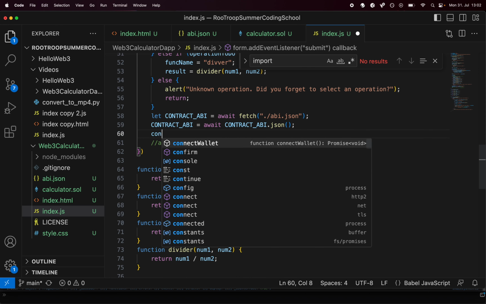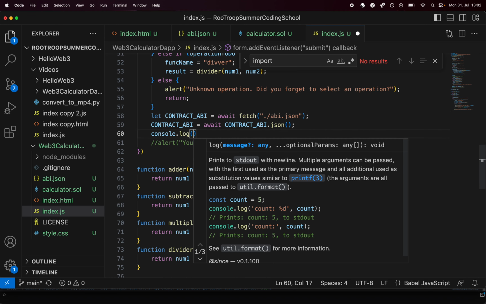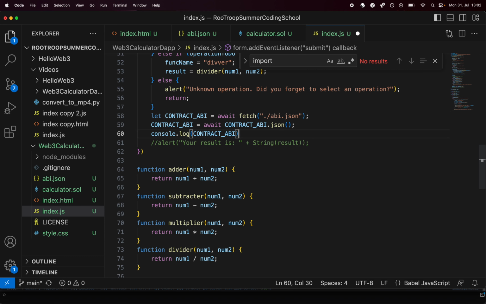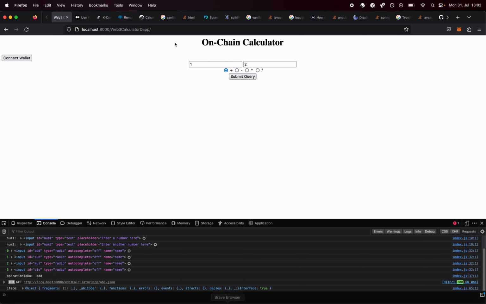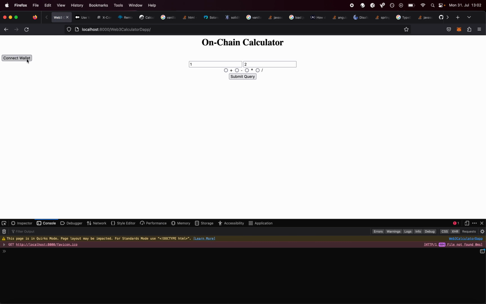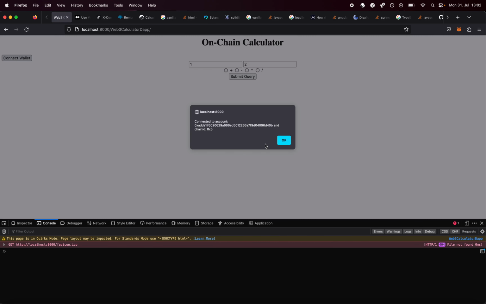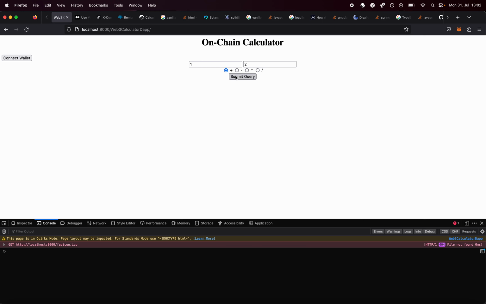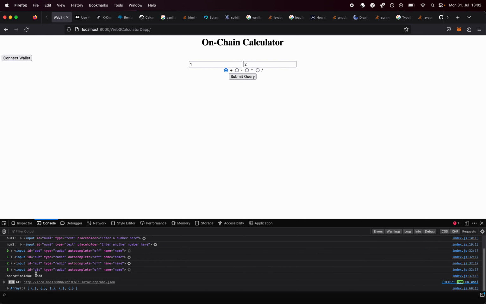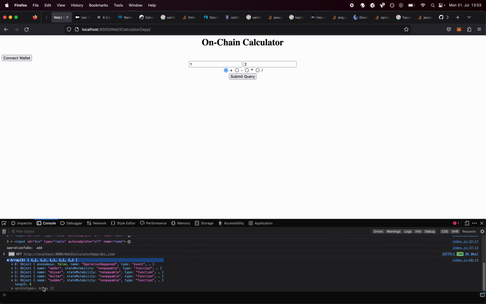Okay, so let's first just check to make sure that that worked. We'll go ahead and just log our contract ABI. So let's go back over to Firefox, and we'll refresh and connect to wallet. Make sure that's good, and we'll submit this query, and we get an array, and so this is probably our contract ABI. Yep, so we have adder, diver, multer, subber.